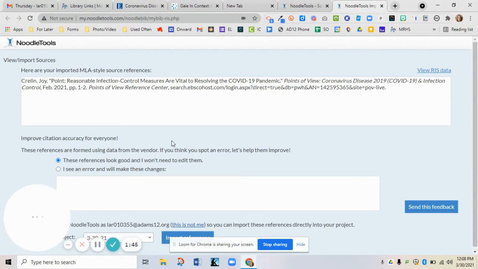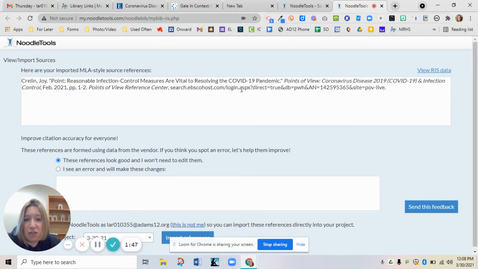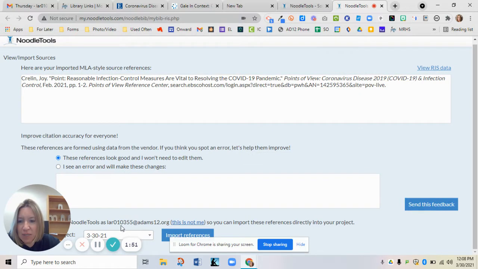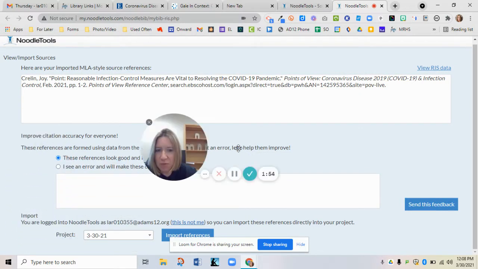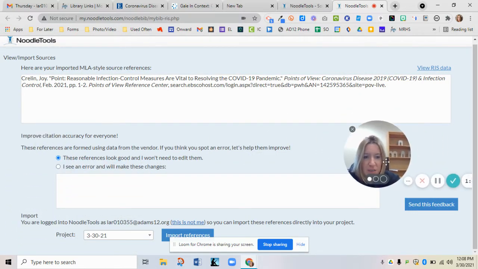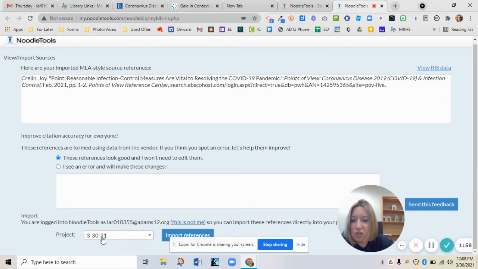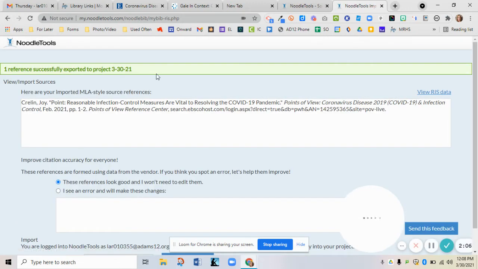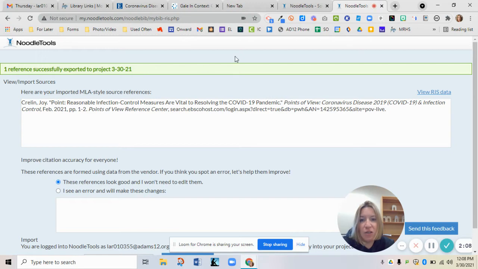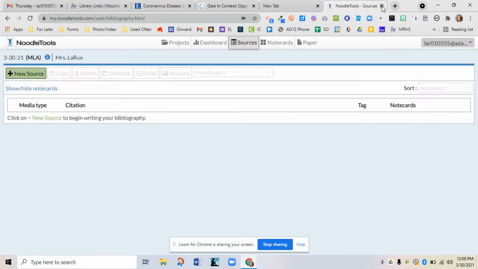It will bring up a box in NoodleTools asking you where you want to save it. You can make any changes here if you need to, but generally you can just keep it as is. Then come down and let me move this up some for you or over. Choose what project you want. Now I just created this one with today's date, so that is the one that I will save it to. Click import references and then you get the green box saying this was done correctly. Then you can close that box.